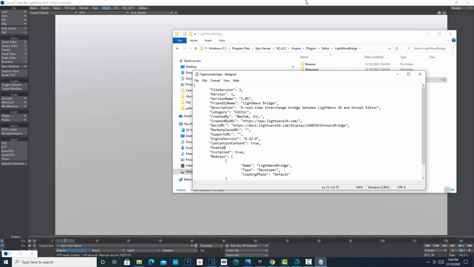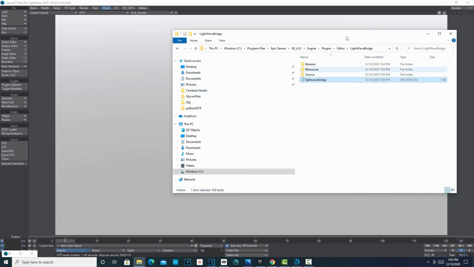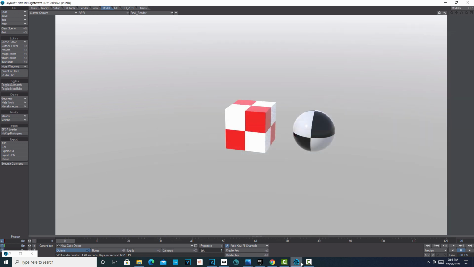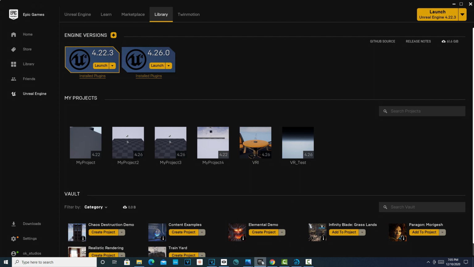Oh my gosh. Enabled by default, quote colon true comma, and then we'll just save that. This way you don't have to keep restarting Unreal every time you open it up. Go save. Okay, and that saves that line of code in there. And that's all we've got to do there.